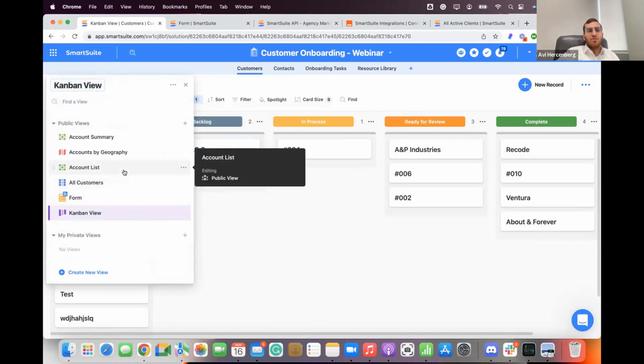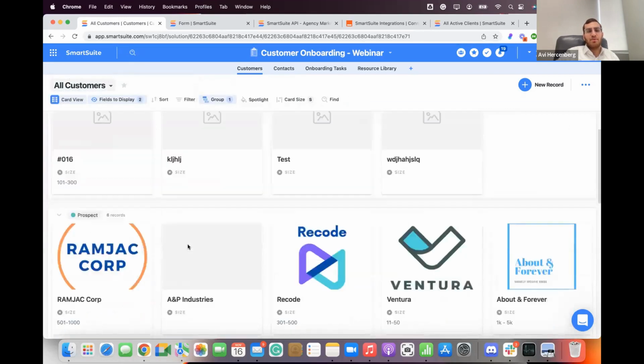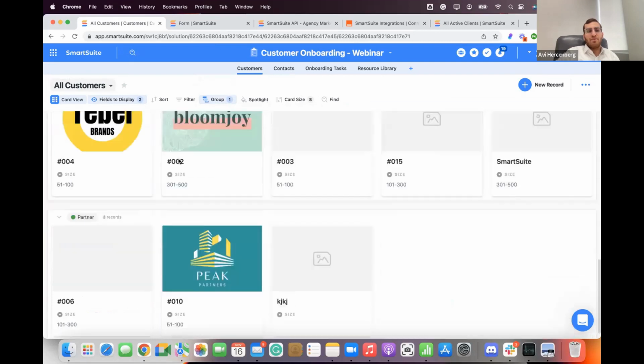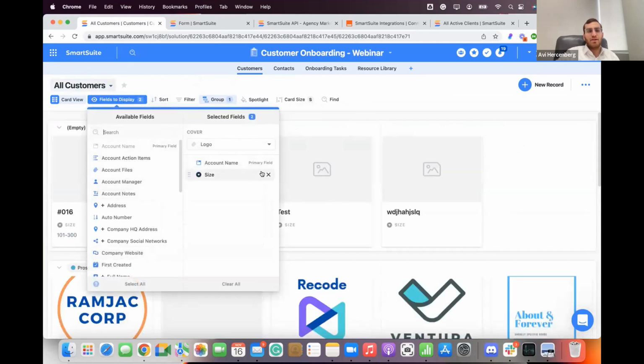We also have a card view. This is a grid view, and we have a card view. A card view is a similar concept. It's just not a Kanban view. It's just a different way to see information. Again, same concept: grouping, filters, etc.